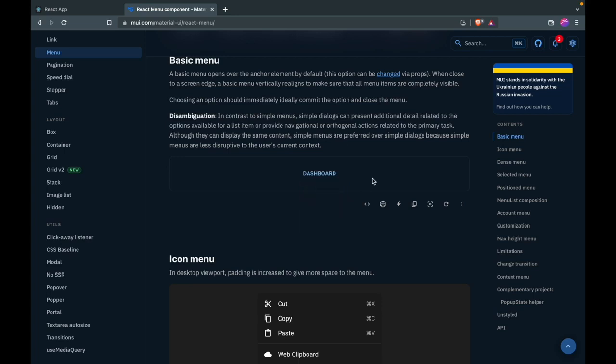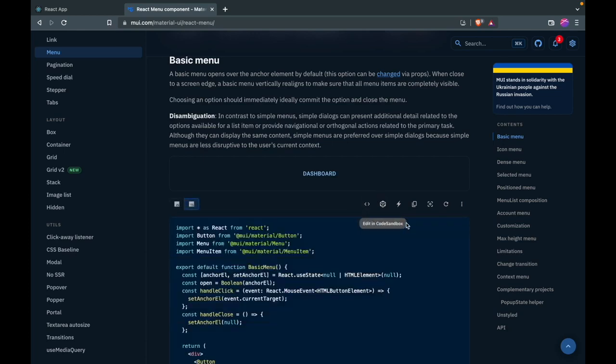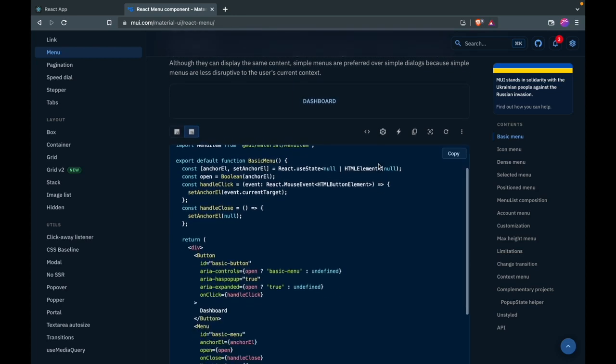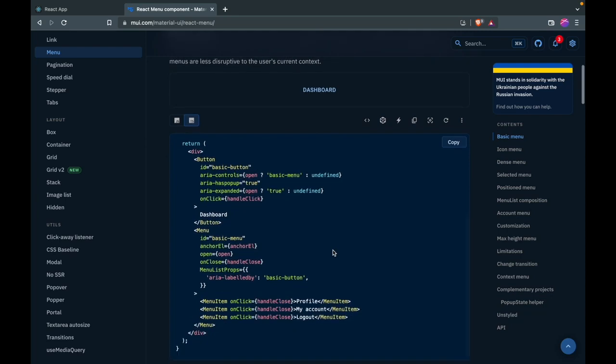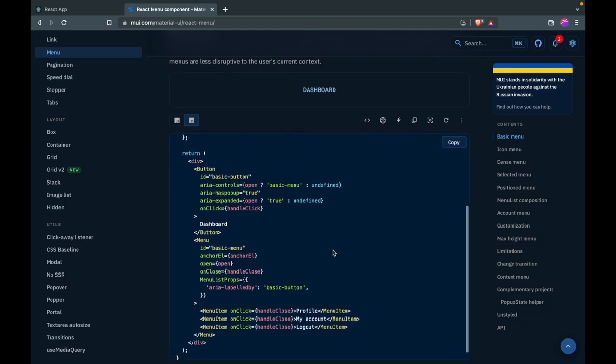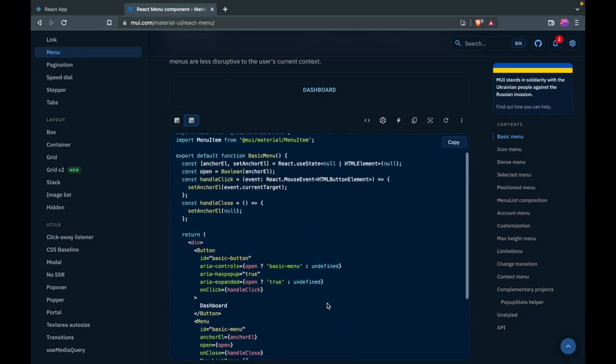In Material UI, if you click on this code icon, you will find the code written for this particular functionality. We are going to see what exactly they did, and then use the same thing for our scenario. So they use a Menu component, which is this, and they use the MenuItem component. Let's use the same thing in our case also.